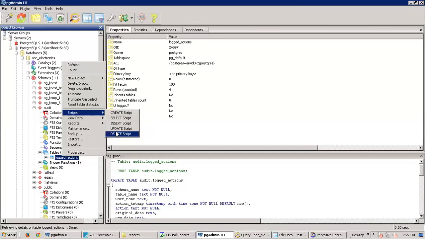Scripts, a very useful function, but that's advanced. I won't get into that. That's a function I wish I would have had many times on Pervasive. But it's too advanced, I won't get into that right now.